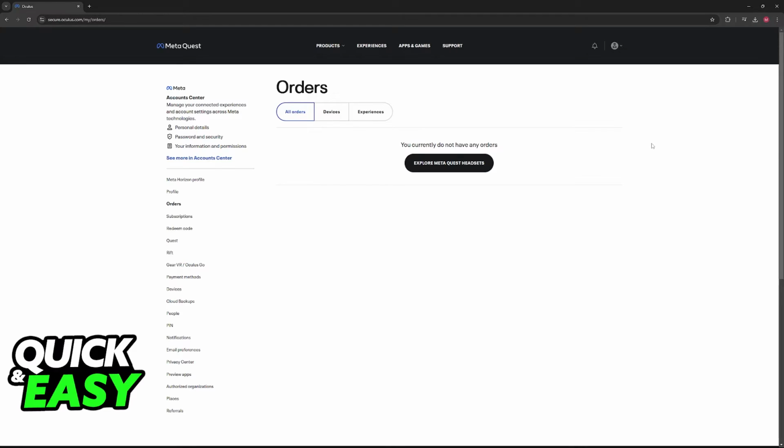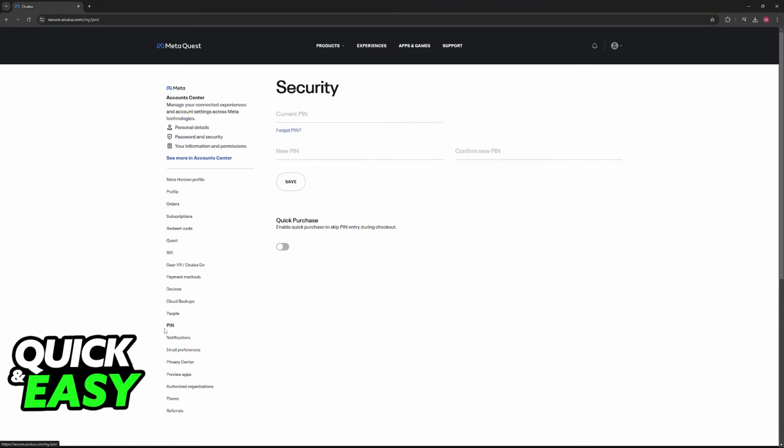Sadly, you will not be able to simply find your PIN code. But what you can do to reset your PIN code and essentially make a new one is to go over to secure.oculus.com. Access this website through a computer or your phone, and in here, go over to PIN. So after you sign into your Meta account that you want to get the PIN code for, go into the PIN category, and in here you can reset your PIN. But as you can see, you have to include your current PIN. So if you don't remember your PIN, just choose this option here, Forgot PIN.